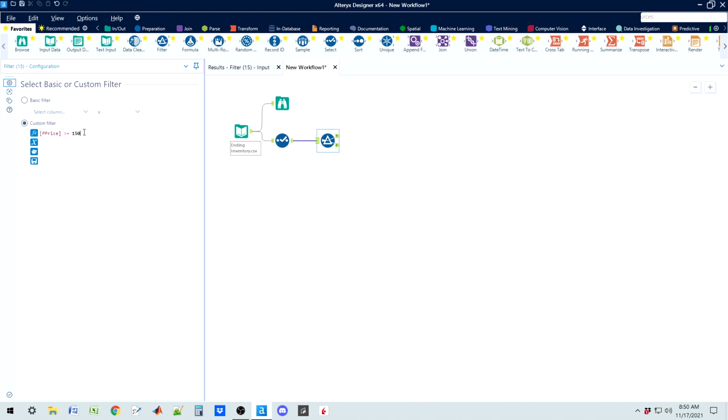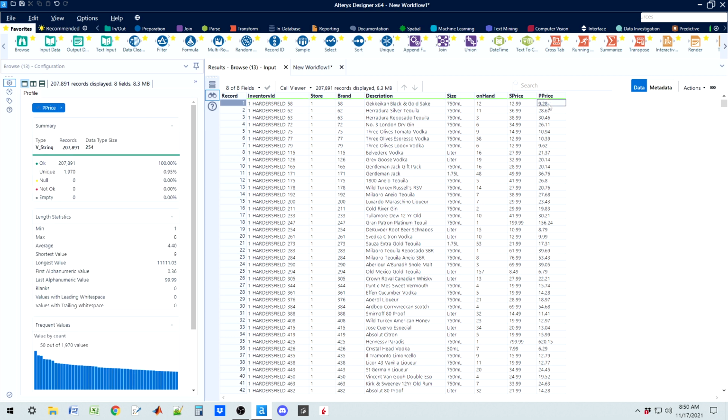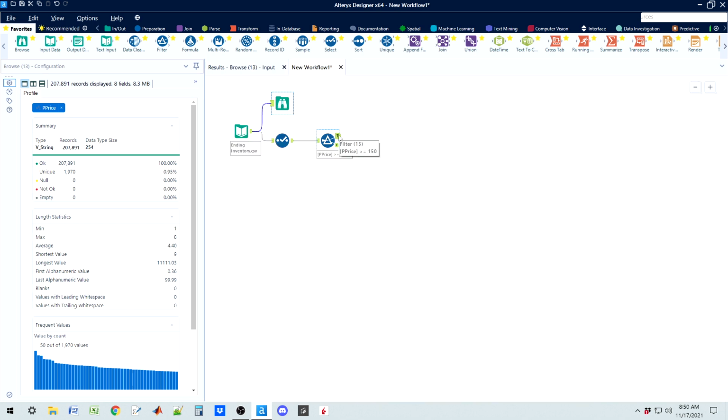It doesn't affect things. So what this is going to do is look in each row of our data set, go to the purchase price column, and ask the question, is this number greater than or equal to 150? If yes, then this whole row will get output to the true node. If no, then the row will get output to the false node.